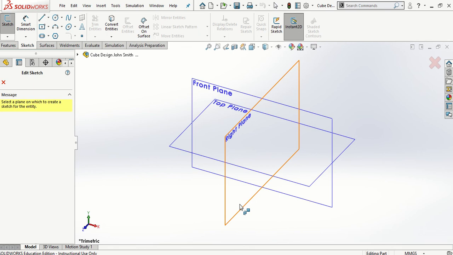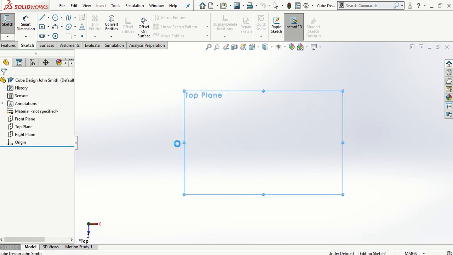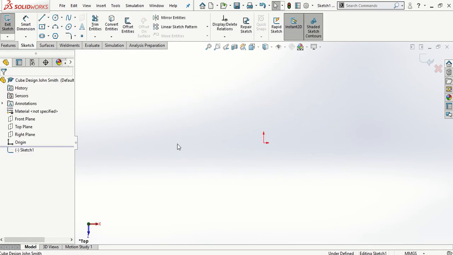Okay. So what you have to think about is what view are you going to look at your object from that'll make it easiest to draw. In this case, the top plane is going to make it easiest for us to draw. That's something you will decide moving forward depending on the object you draw. So if we hover over top plane till it turns orange and then click on it.